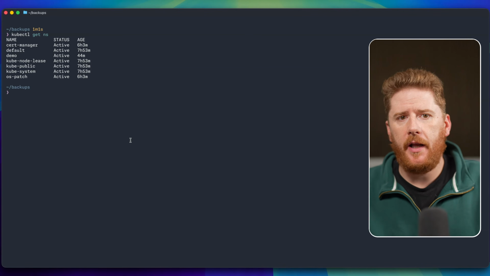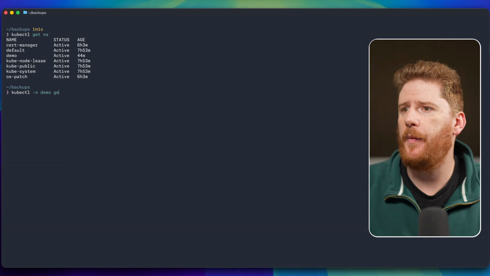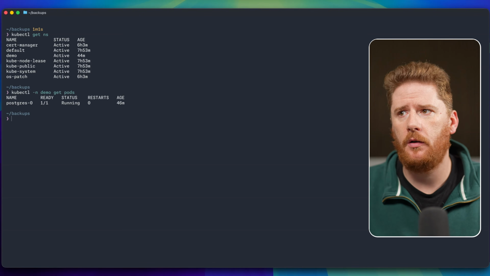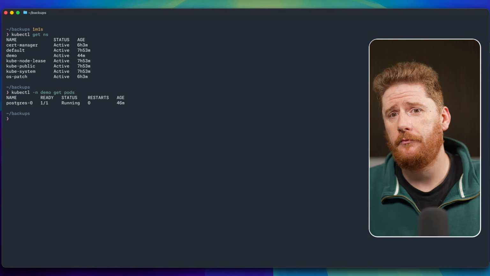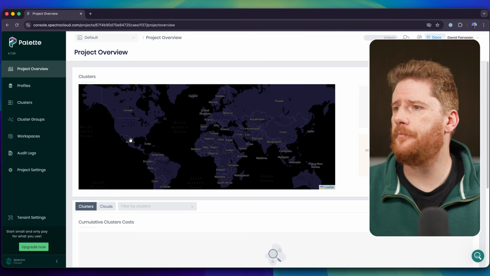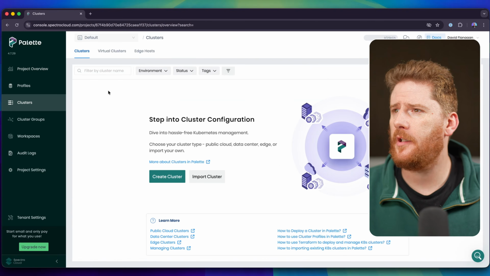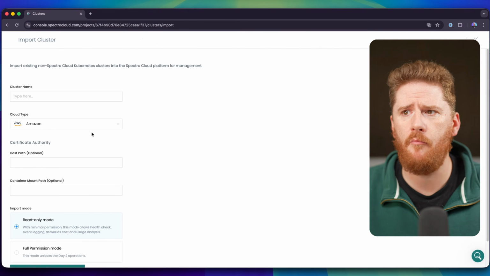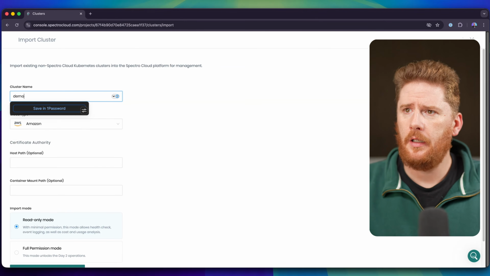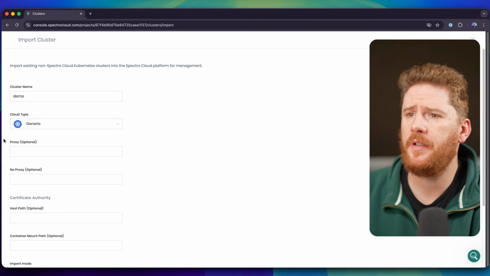Let's take a look. So I've removed Velero from this cluster, but we still have our demo namespace with our workload with its data. What we're going to do now is pop open the Palette web interface. If we click on clusters, you'll see that I don't have a cluster available at the moment. So we're going to import a cluster. I'm just going to call this demo, as that's the name we've been using all day. And I'm going to go to the bottom and say generic.